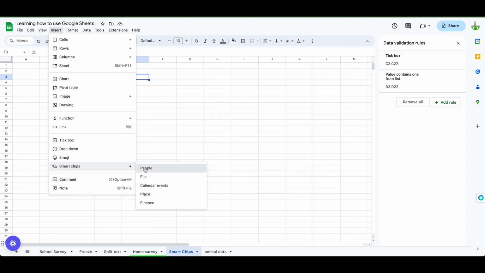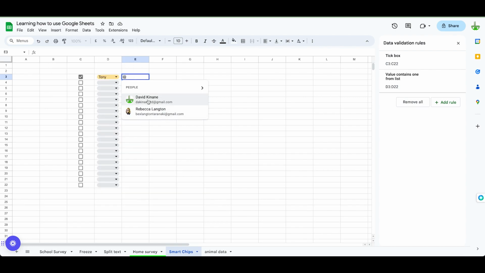So if we click on people, we can just click on my name here, for example, and it's inserted me into here, and that would assign that work to me.